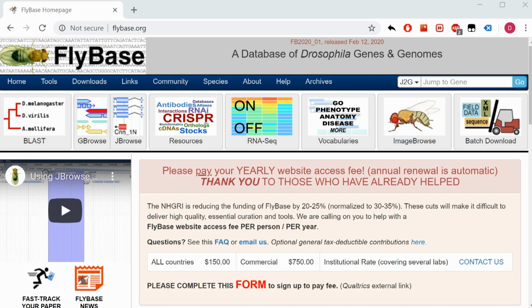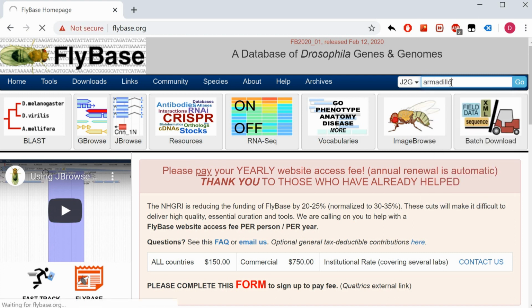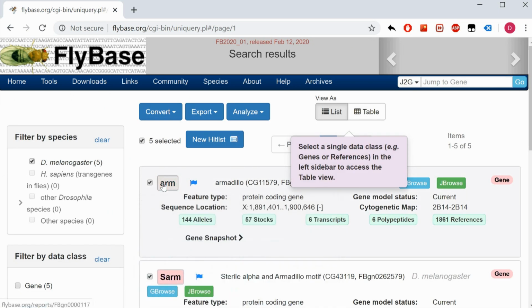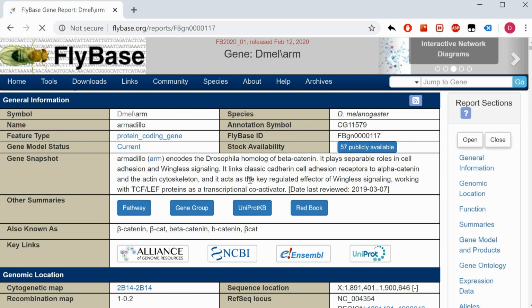Alright, so the last thing we'll do today is a protein blast. So the first thing you want to do is go to Flybase, and you want to jump to your gene. So the gene that I'll be doing today is armadillo. And go to the page with your gene, so arm for armadillo. So the next thing you want to do is go to gene model and products on the right side. And give it a second to load. So this might be a little slow.